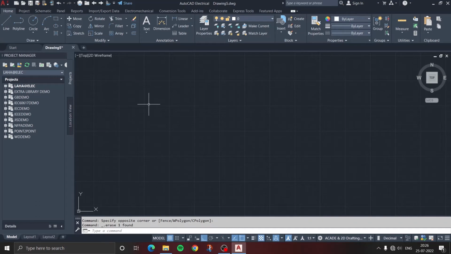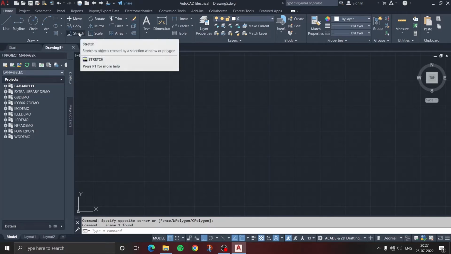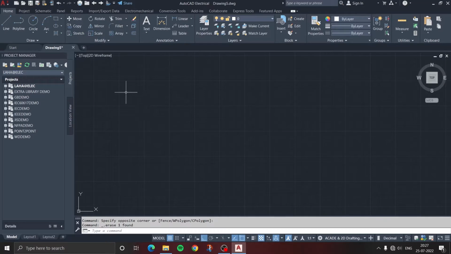Well, let us start with this modify panel. The first tool which is going to be discussed is stretch. Let me show you how we can use this stretch command. First of all, we need to draw an object. Suppose I am selecting the rectangle command and drawing a rectangle. To activate the stretch command, type S, enter. So the keyword for the stretch command is S.